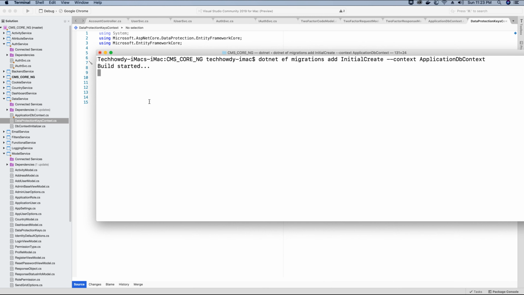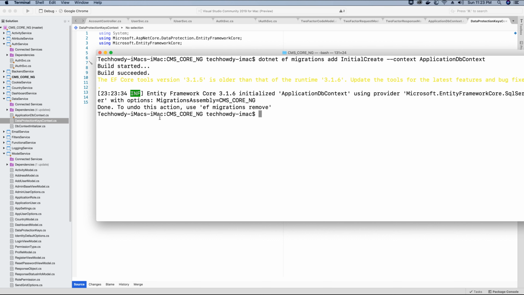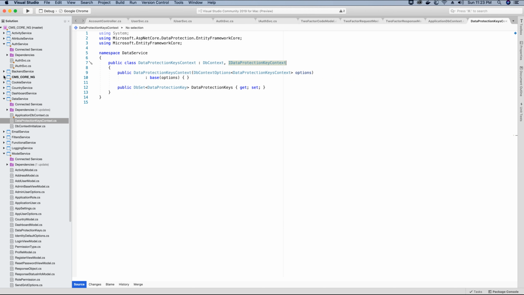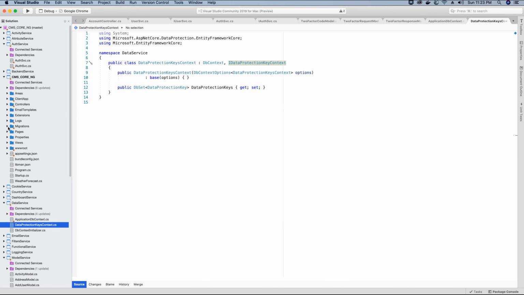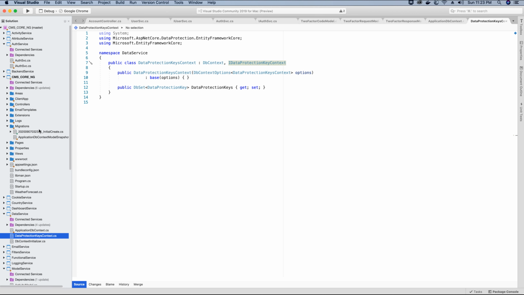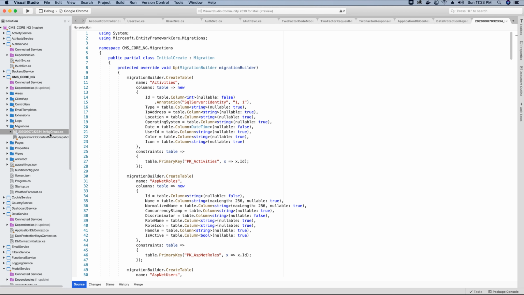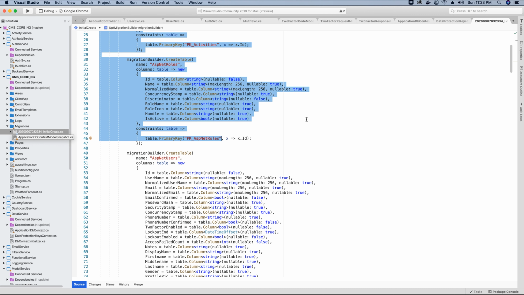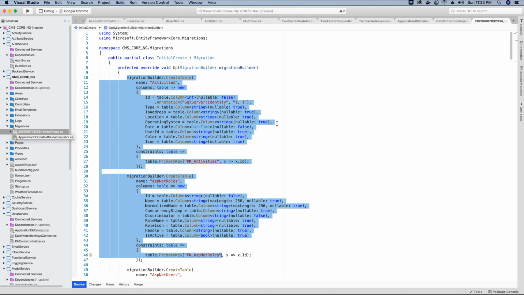Once the migrations have been successfully created, you should see a migrations folder regenerated inside your CMS Core ng project. So the migrations were successfully created, and if we expand our project, we should have the migrations folder once again created with the initial create migrations for the application DB context. Here we will have the code that is required to create the tables. We are doing this using Entity Framework code.